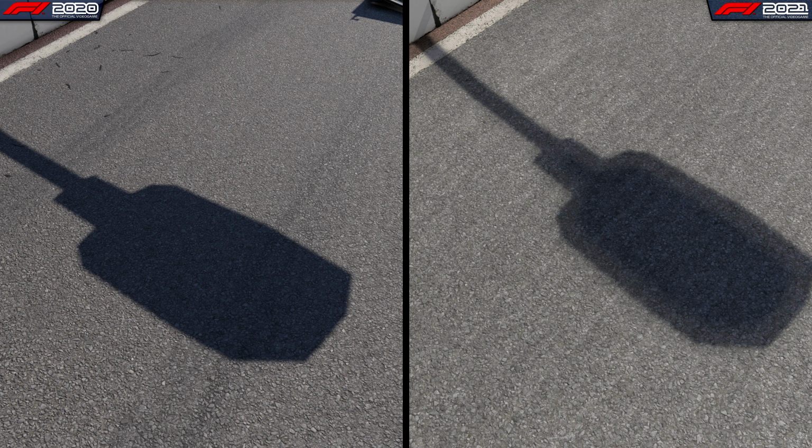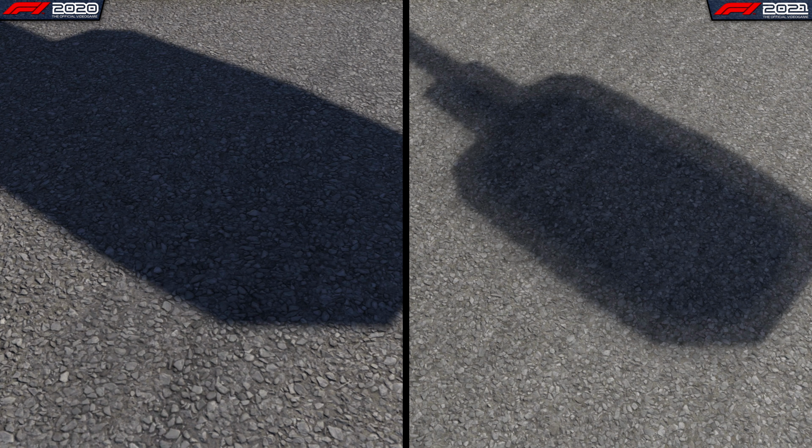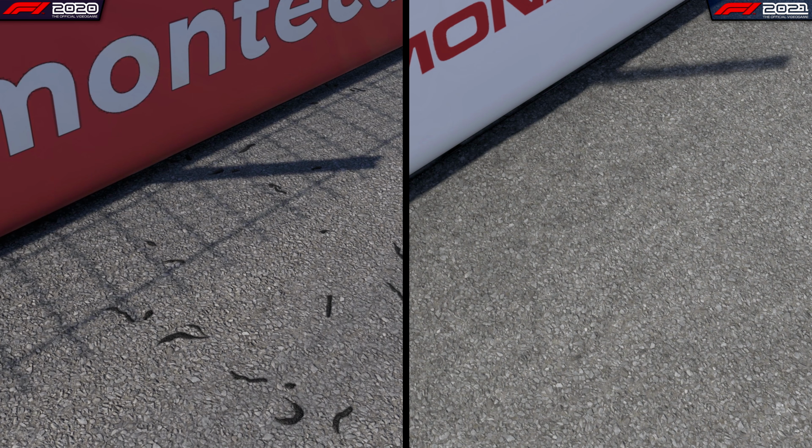But then you have these weird shadows like this one from a streetlight that seems to be rendering two separate shadows simultaneously, one from the post and the other for the bulb, which just doesn't make any sense at all. I also found that the fences along the track here no longer project shadows, whereas they were clearly visible previously.